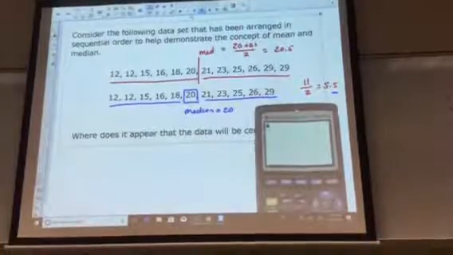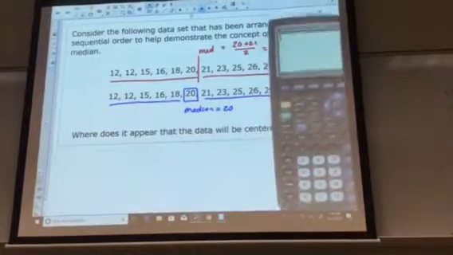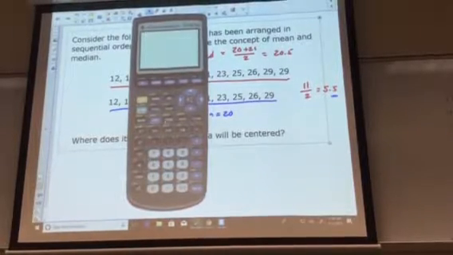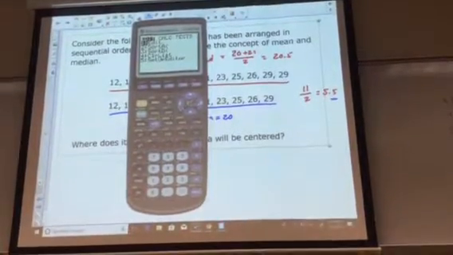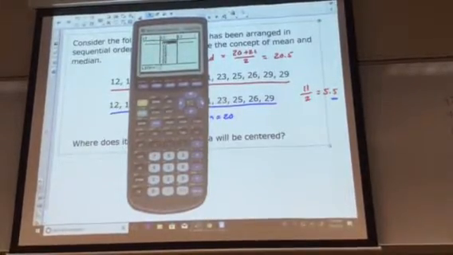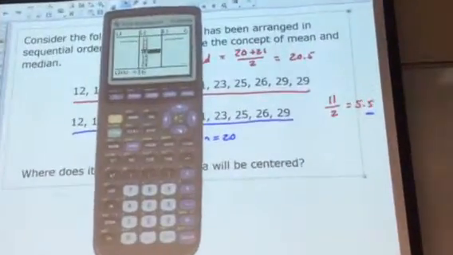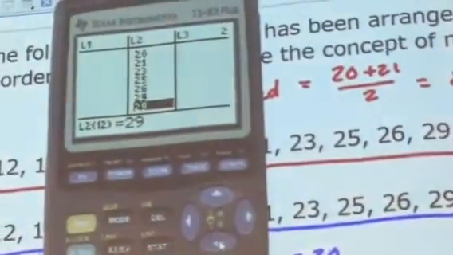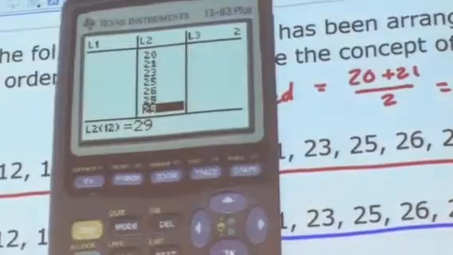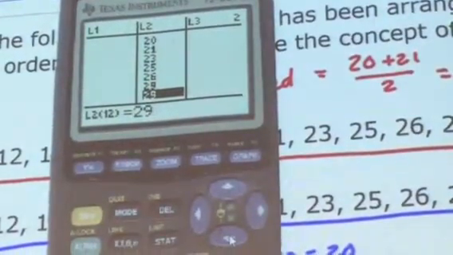We took a data value off. We took one of those 29s off the list out there at the very end. So if I go back into the stats screen and I go into the edit column, I have my information currently in list number 2. I'd have to scroll all the way down till I got to that last item. And now I can delete this one item.